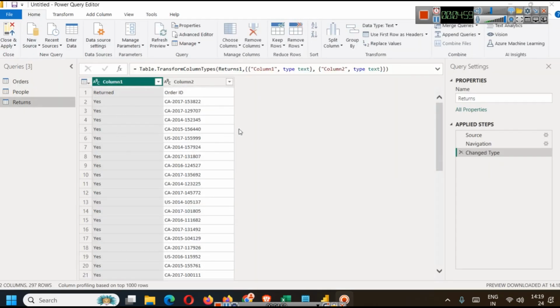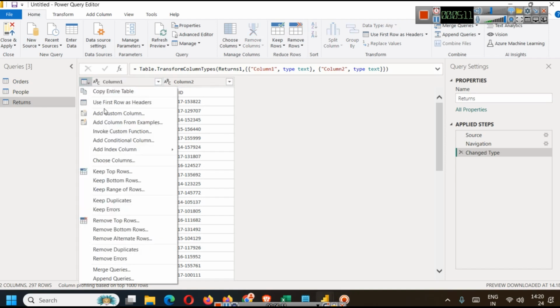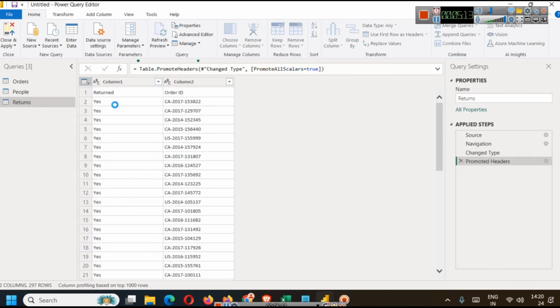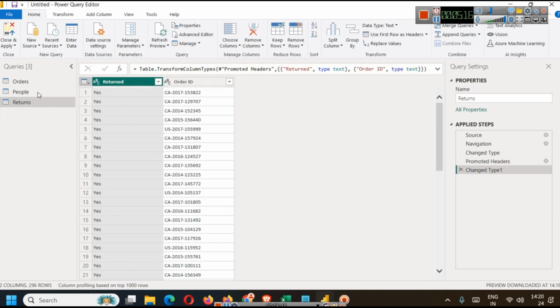And now we can see, in the returns table, instead of Returned and Order ID, the column names are given as Column1, Column2. So click on this arrow here and use first row as header. This will fix this.